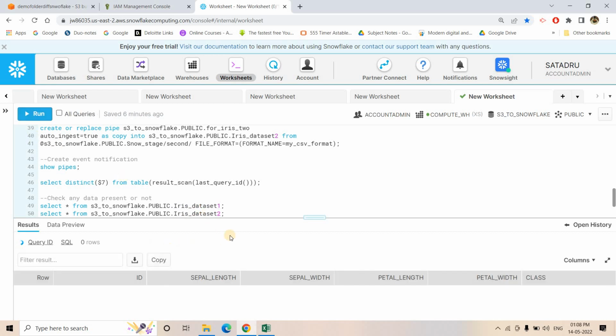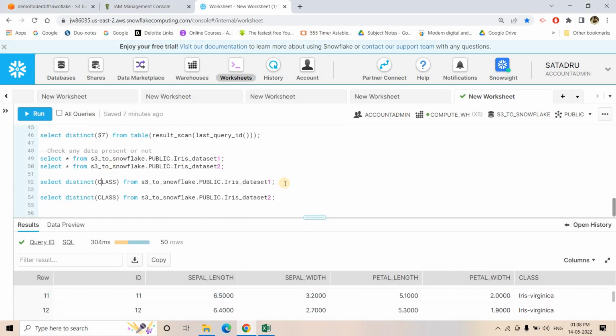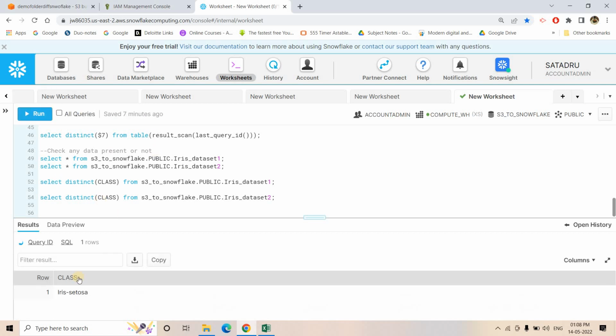We have to wait a little bit again here. So let's run it again. And see here, 50 records got loaded. All the class, if you see, is IDs varchar only. I can show you by distinct query also. For the first IDs table, if I execute distinct class name, I will be getting only IDs Setosa, and for the second one, I will be getting IDs varchar.